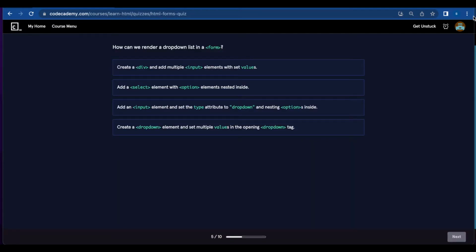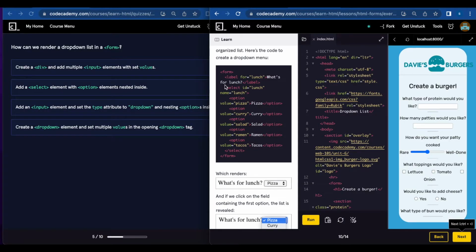How can we render a drop-down list in a form? So we're going to create a select element with option elements nested inside the select element.